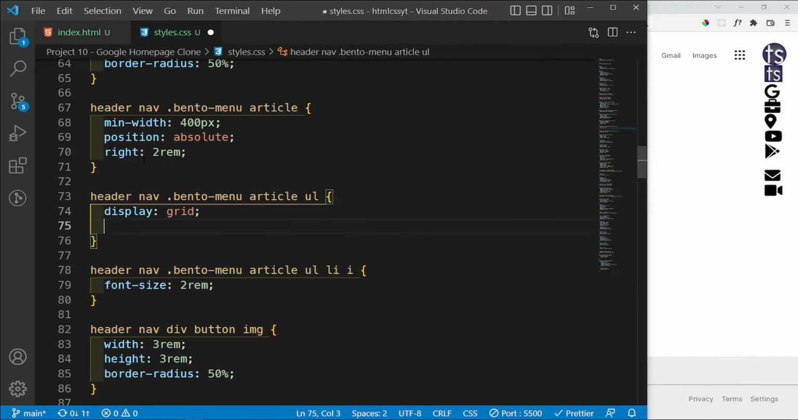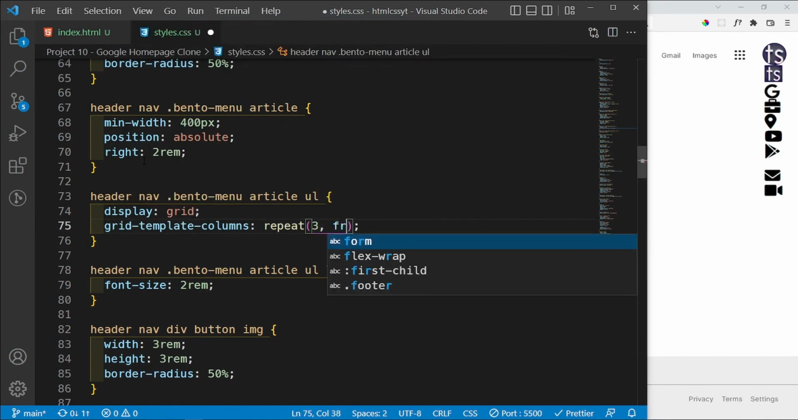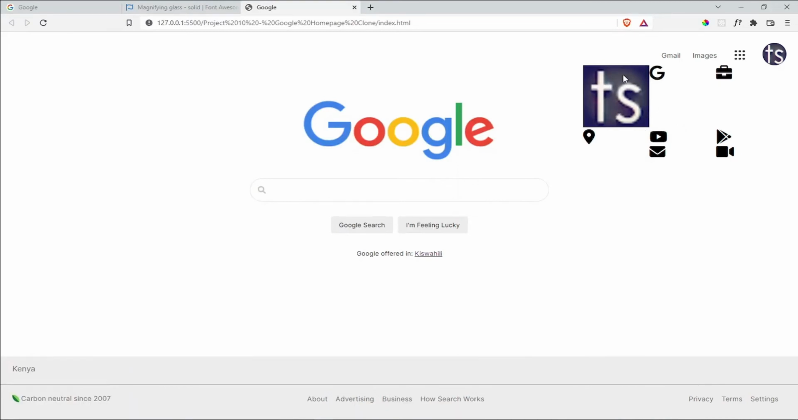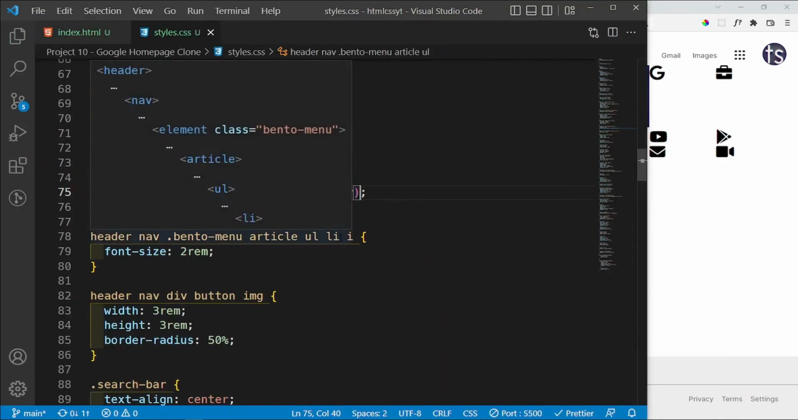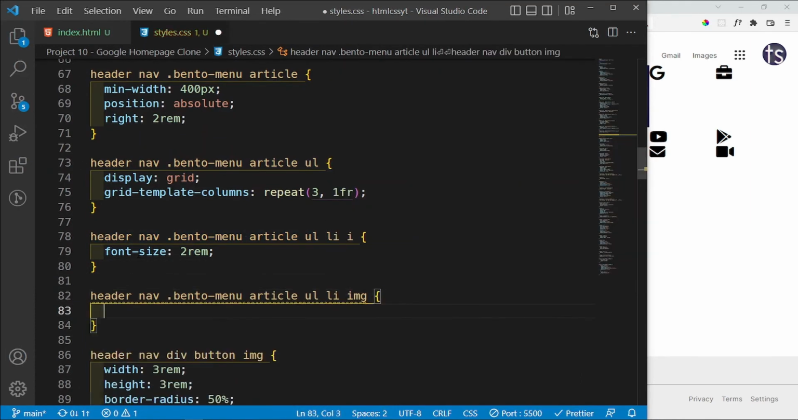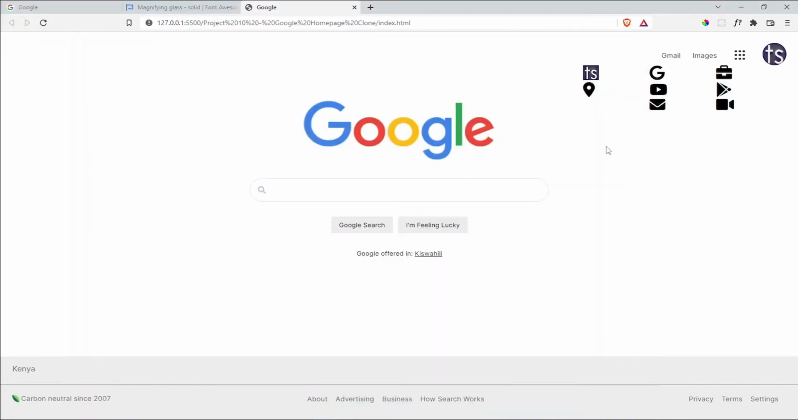Okay, and then I'm going to say grid template columns. I want this to repeat 3 times and 1 fractional column each, 1 FR, so that we're going to have this. And then I want to reduce the size of this image. So I'm going to go inside the list items inside here, and I'm going to say that for the image, I want this width to be 2 rem, the same as the font size, so that it's going to reduce like so.